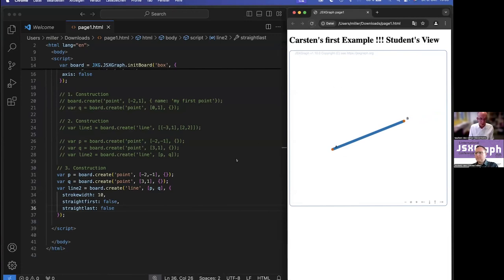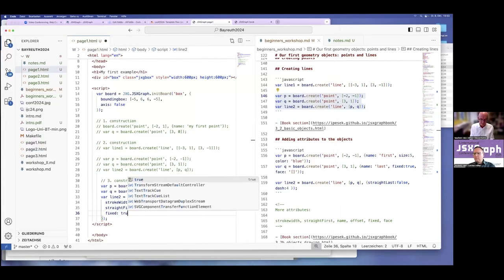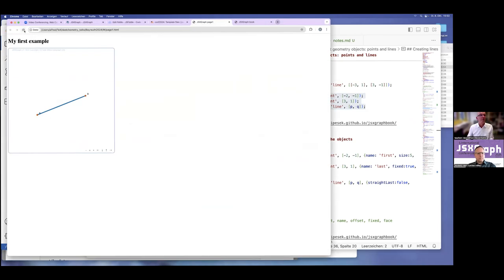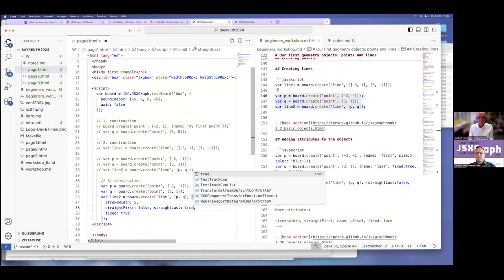Another very helpful, very often used attribute is fixed. This is by default set to false, and we can set it to true. Fixed true means I can no longer drag this line. And then I set straight last to true again.